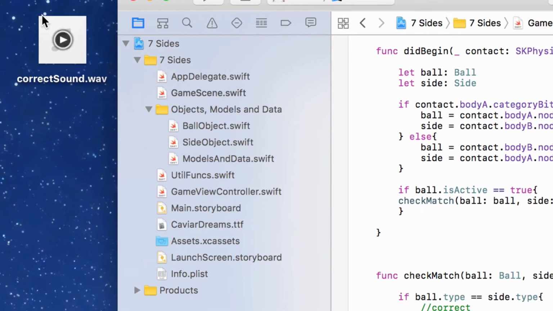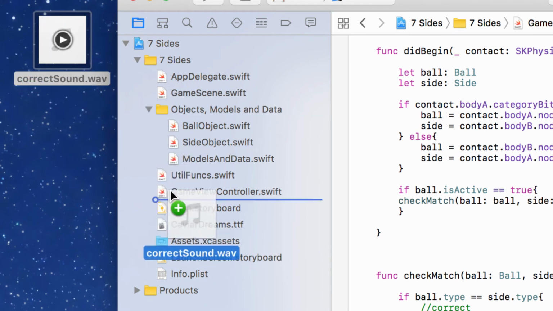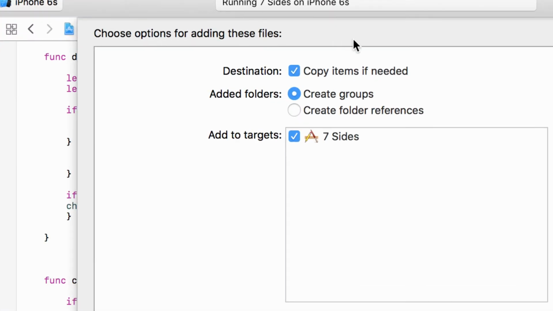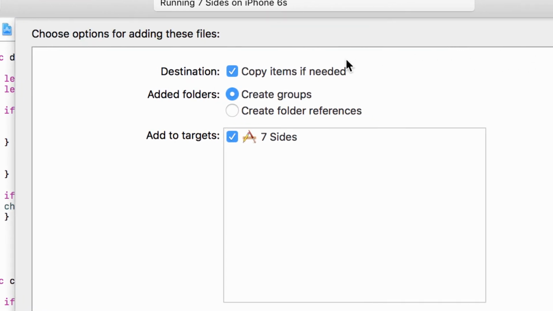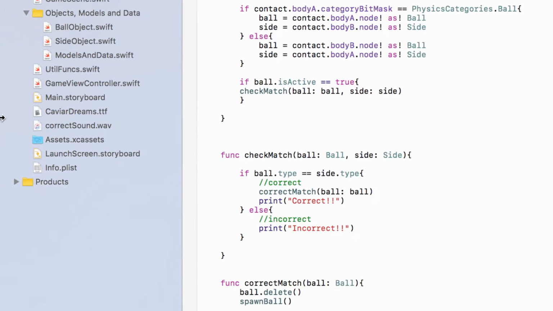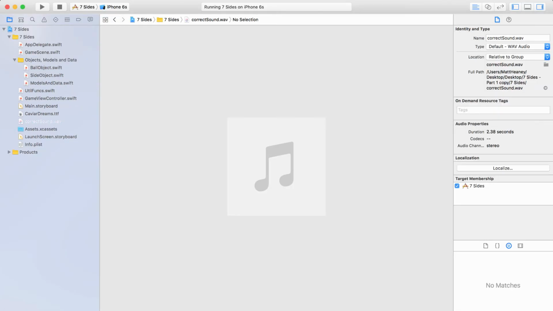So all we would do is grab the sound effect and drag it into our files over here on the left. Make sure copy items if needed is ticked, because this will make a copy of the sound effect in your projects folder. Make sure this down here is ticked and hit finish. And we now have the sound effect down in our project. And we want this sound effect to play when you score a point.